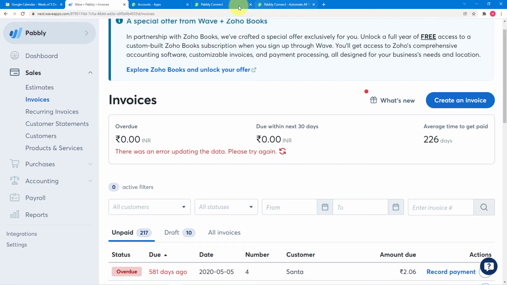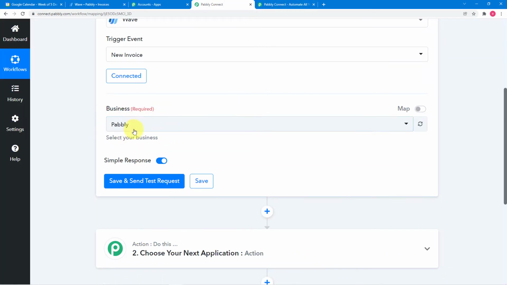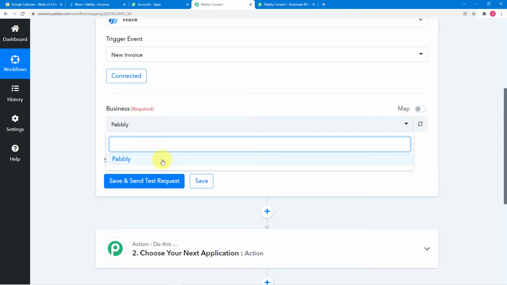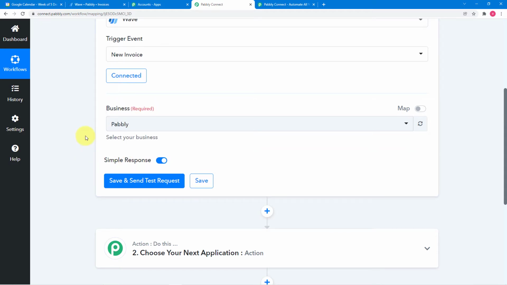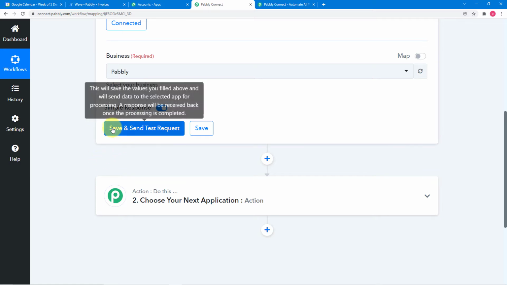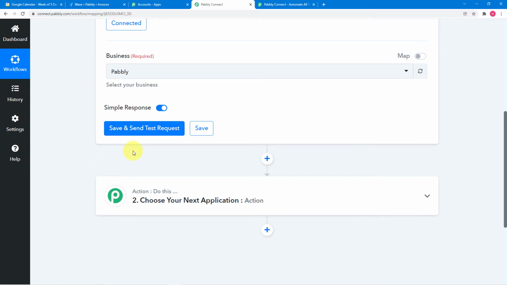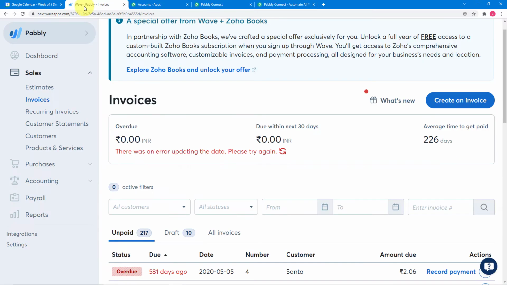So from this field, when you click here, it will show you the business's name. Select that business. And now when I click here on save and send test request, it will bring the data of the most recently created invoice in my Wave application. Okay, so let me show you how it's going to bring the data.